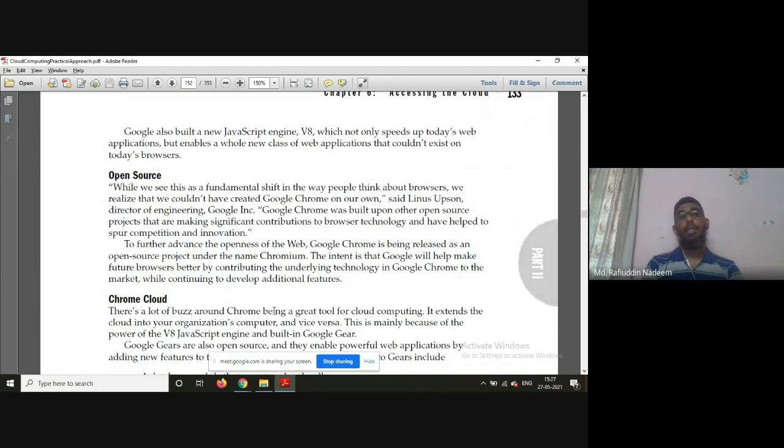It is also built on a new JavaScript engine, V8, which not only speeds up today's web applications but also enables a whole new class of web applications that could not exist in today's browsers. We see that the fundamental shift is in the way people think about browsers.